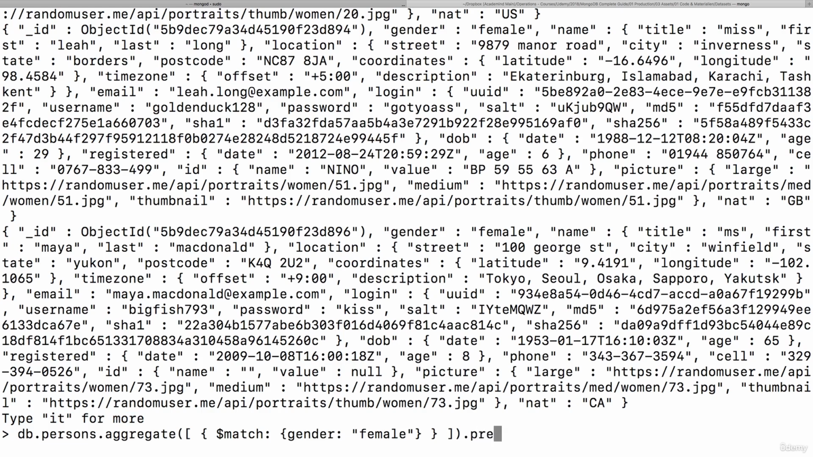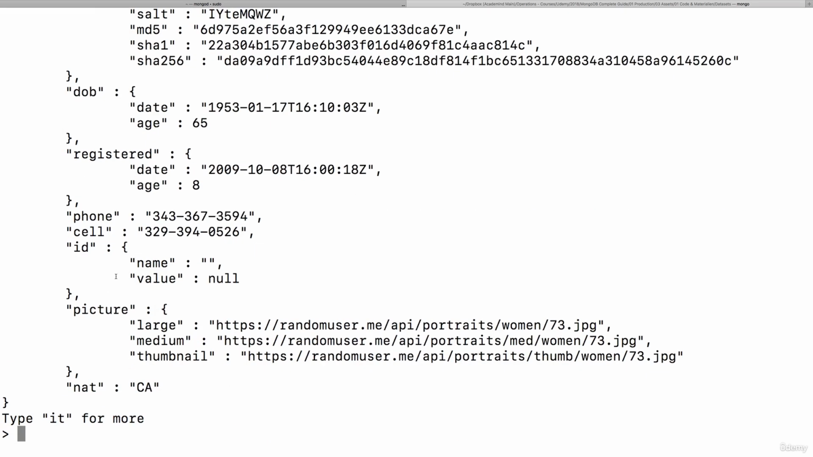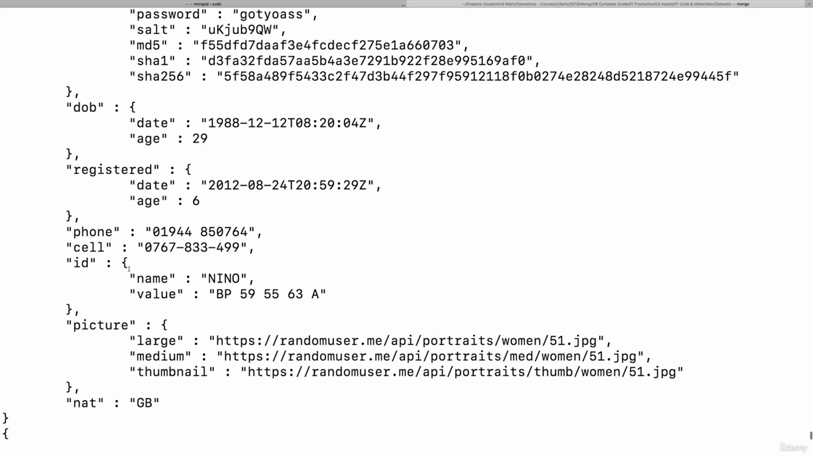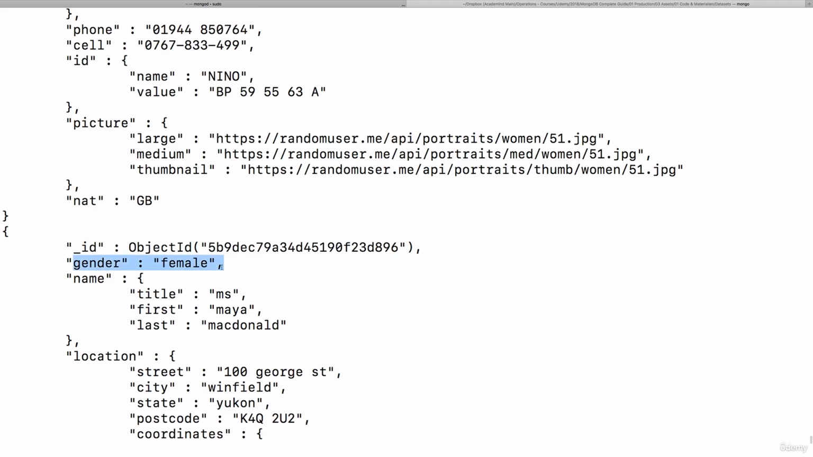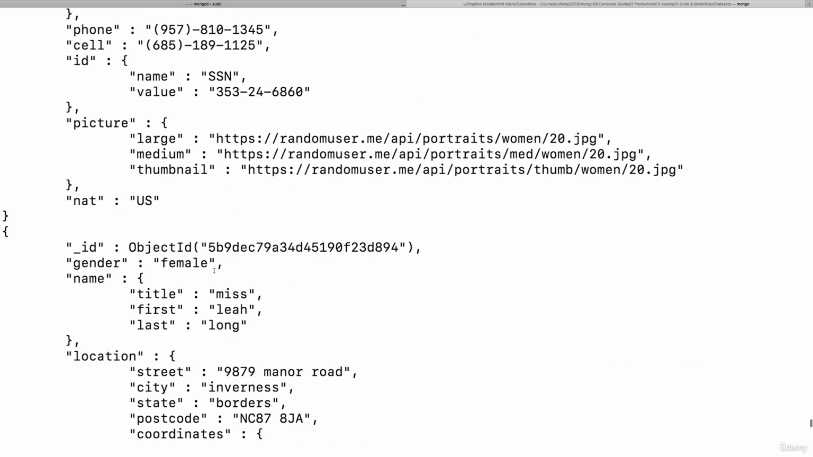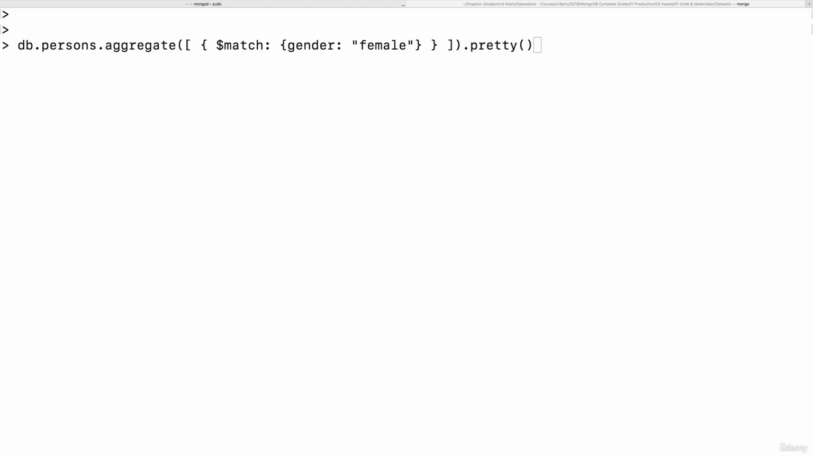Besides that, we can also pretty print that. And now see, well, some results at least, of the results we fetched, and we should only see females in there. This was, of course, only one step, the match step. And the match step is not that exciting because there we, as I said, query in exactly the same way we can query in the find method, or we filter in the same way, I should say. More interesting is the group stage. So let's take a look at that in the next lecture.